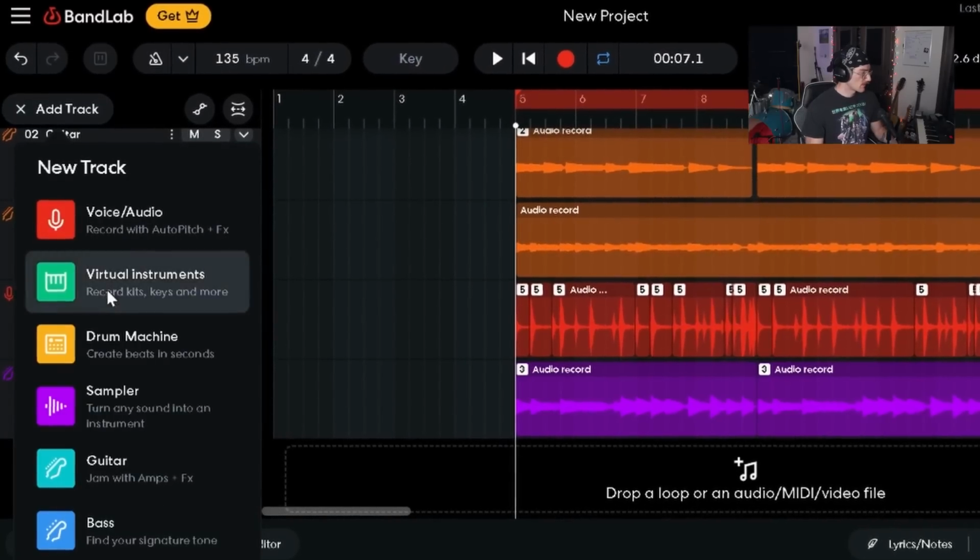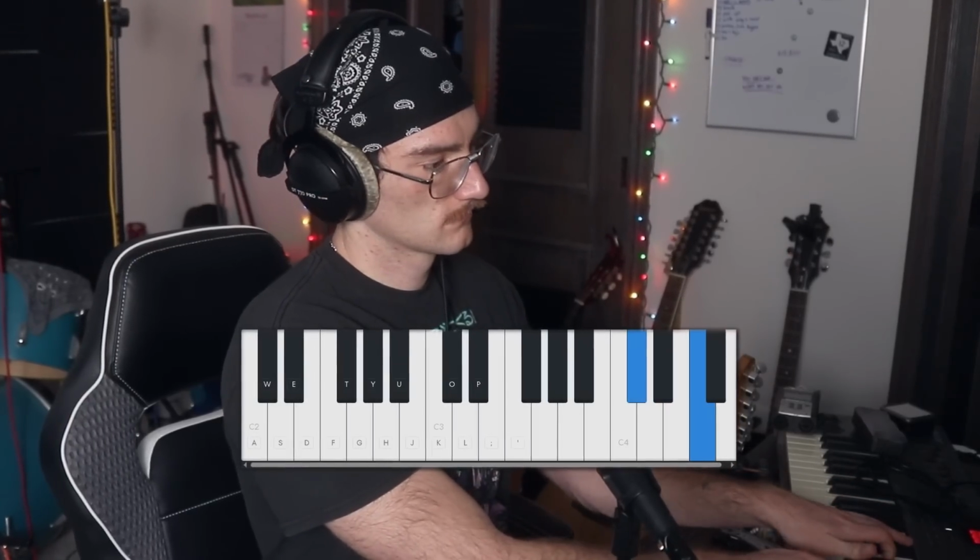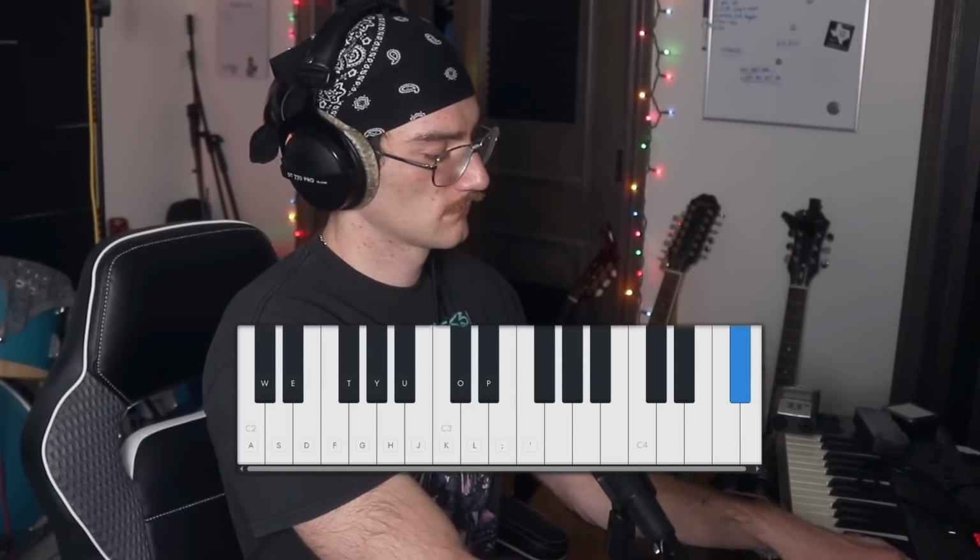So that's that. One thing I didn't try, I guess, was their virtual instruments. So let's hear what these sound like. Not a bad piano sound, actually. Their built-in default sounds actually sound pretty good, so I'm impressed by that. I'm not going to use them, but it's cool that they have those. That's pretty much BandLab, essentially, in a nutshell.